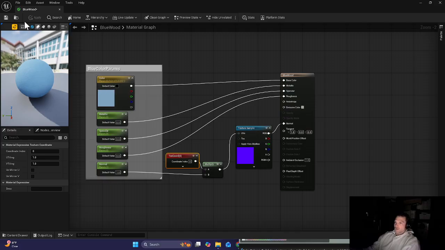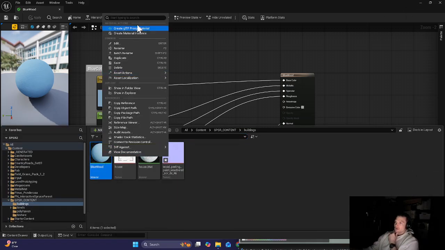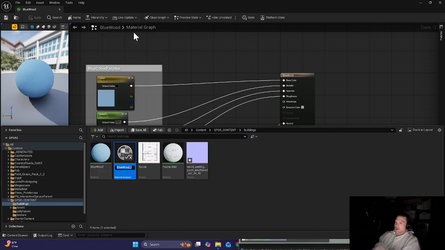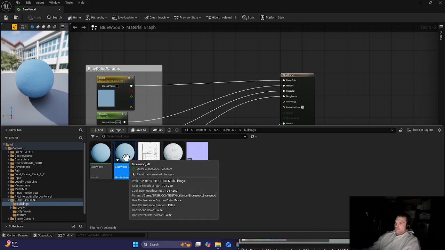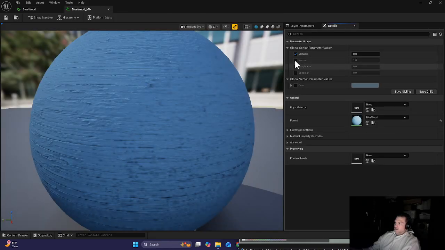At this point, we are going to save this. We're going to open up our content drawer, go to blue wood, and create what's called a material instance. This material instance allows us to essentially apply this material to anything, not just the wood, as separate instances, and then change them individually, like the color or the roughness or the metallic shine. We're going to call this blue wood MI, for material instance. Then we'll jump into the material instance, turn on all these parameters that we just enabled, and save that.